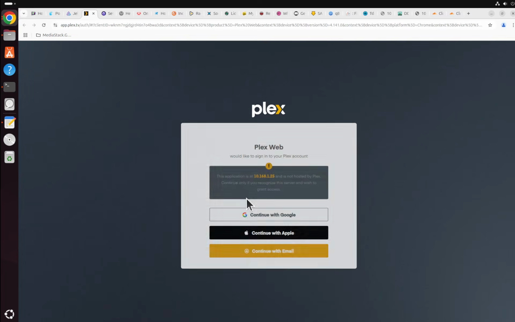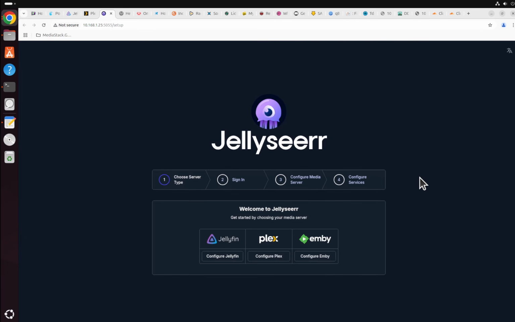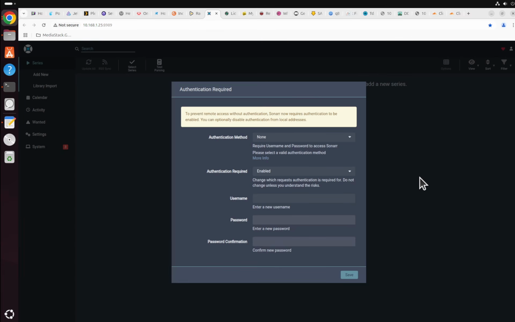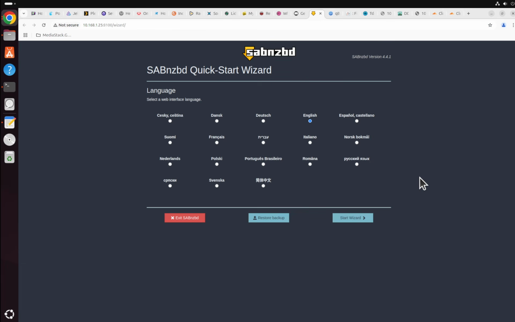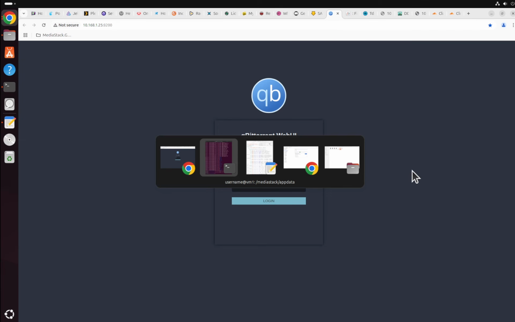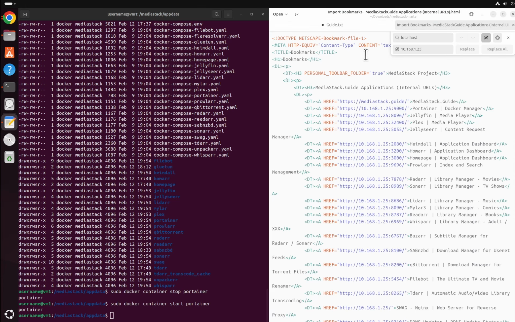So there's Jellyfin, Plex, and all the applications that we just installed. Now it's just a matter of going to the applications and configuring them as you need and getting the system up and running. Okay, so one thing that I just want to finish off on is that we have a look at the guide.